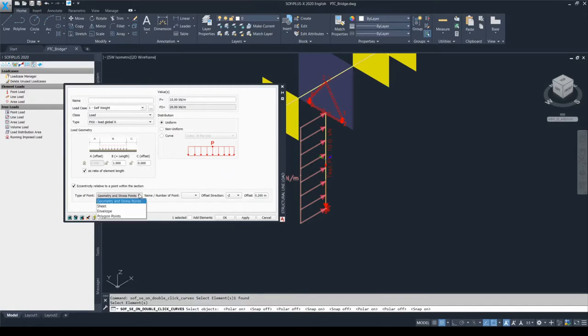If you have defined geometry or stress points in the cross section, then you can reference your loading based upon these. The other interesting option is to use the load geometry settings. You can see a small sketch of the structural line here and the legend for this value A, B, and C. And the given numbers are as per ratio of the element length. So the current setting means that the full length of the structural line will be loaded.